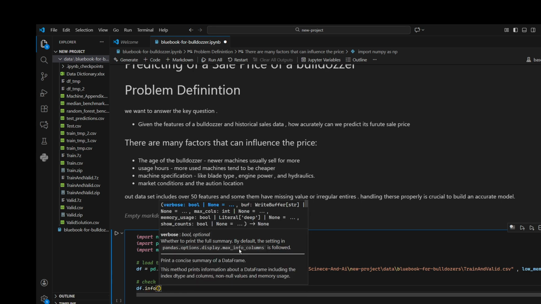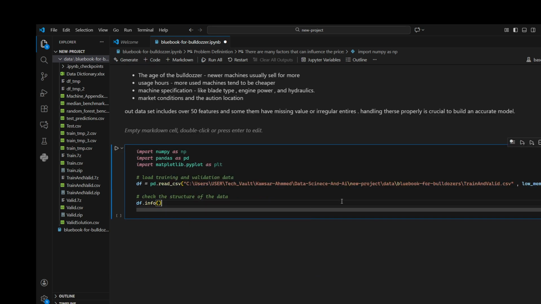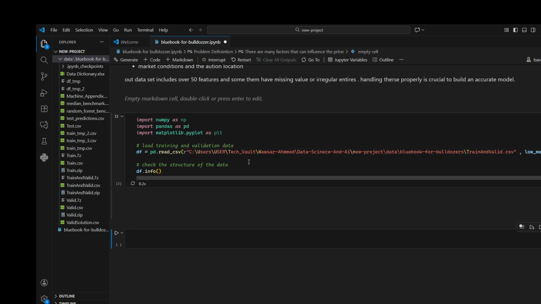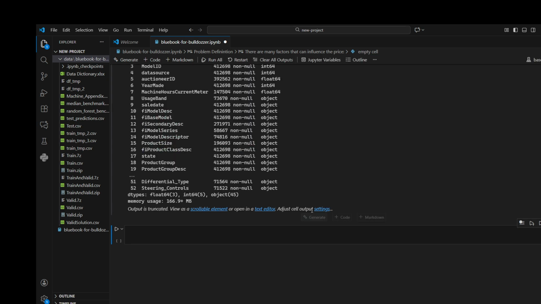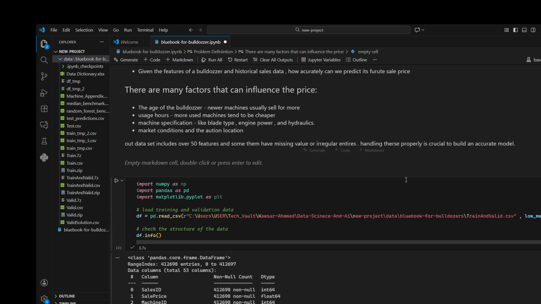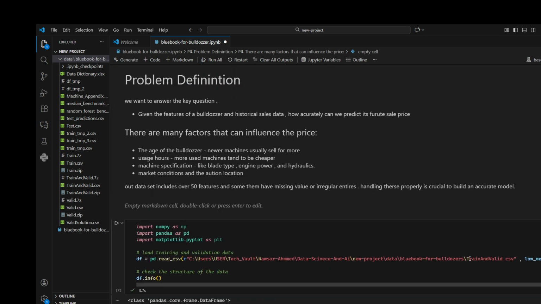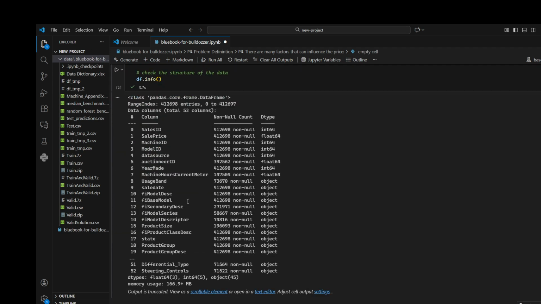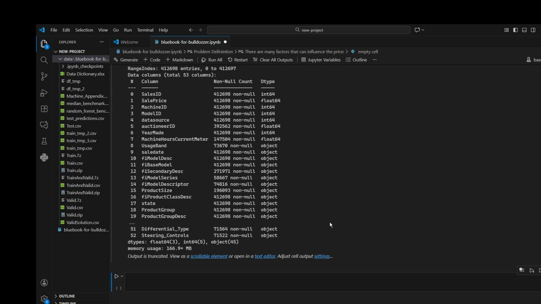df.info. Okay, let's hit enter. Now it's already defined this. Low memory false helps avoid high memory usage when reading large CSV files. The info function gives us an overview of the dataset, including the number of rows and columns and data types.